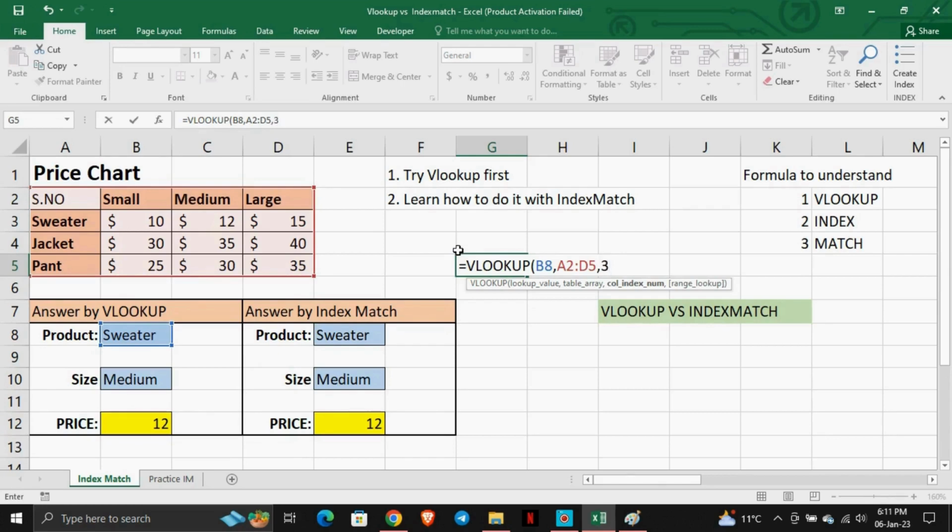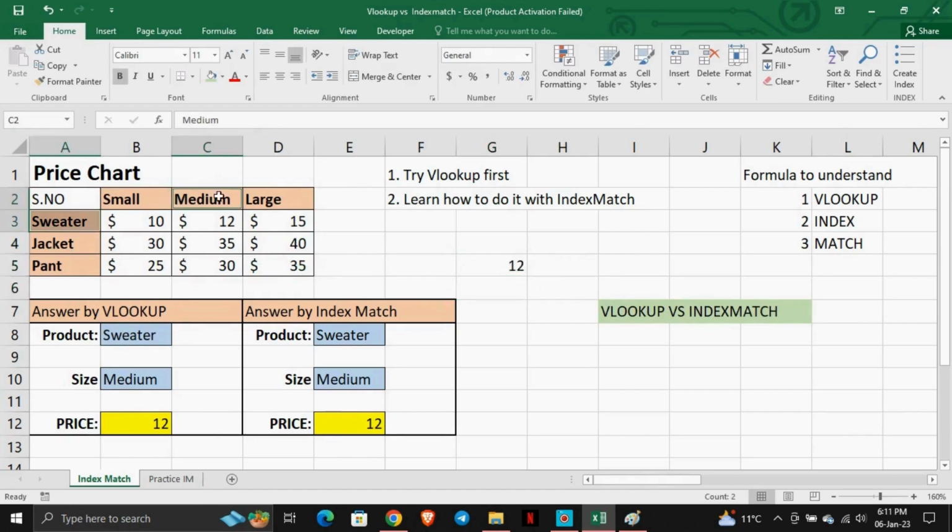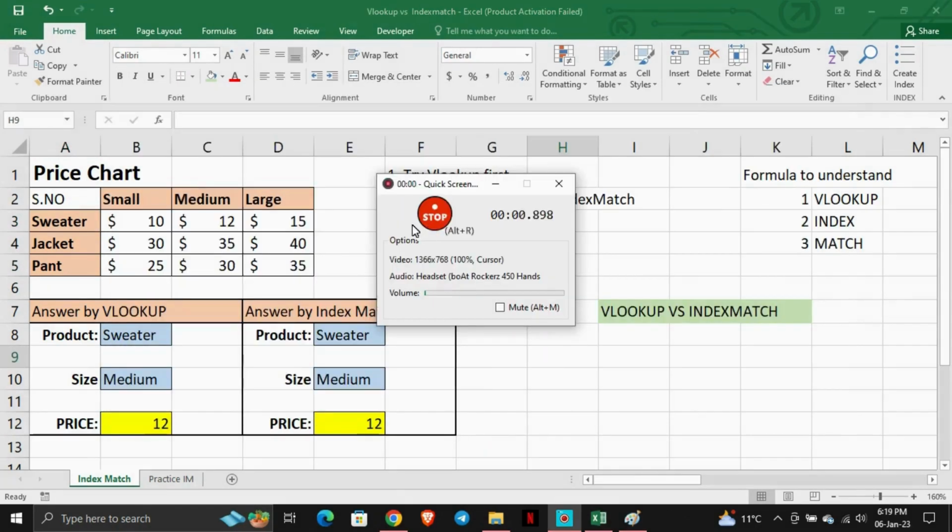So the third column. Then it asks about approximate or exact match. Let's select exact match and press enter. So here, see, we got 12. That is a sweater, medium, 12. So here, VLOOKUP gives the exact value, but this is about the VLOOKUP formula.